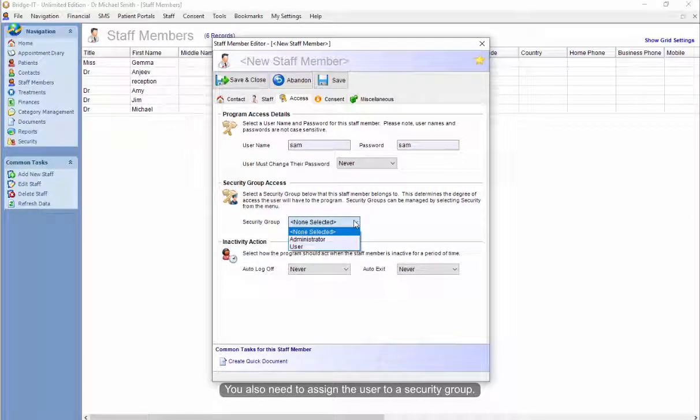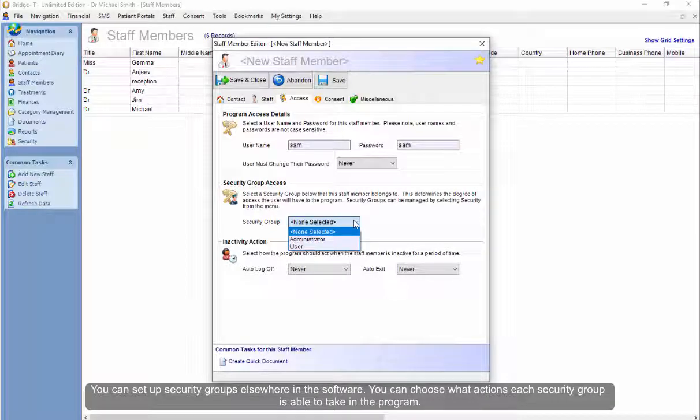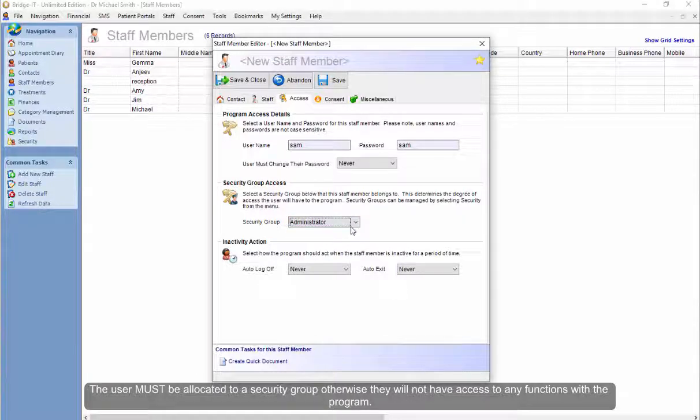We haven't covered that yet, but basically you can set up security groups in the program, and each of those security groups can perform certain actions within the software. Now, the default security group is administrator. An administrator can do anything in the program, but a user must be allocated to a particular security group, otherwise they'll be able to do nothing in the program. So in this case, I'm assigning them to an administrator. You can see I've also set up, though, a user security group, and that gives them limited access to the program's functionality.